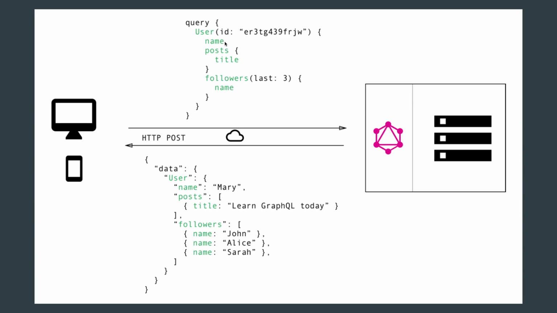So I only care about the name. I don't want to get the birthday or the address. And then same thing for posts. So I grab the posts, and then I only want to see the title for the post, maybe, right? I don't want to see the content or the comments. So you grab just what you want.